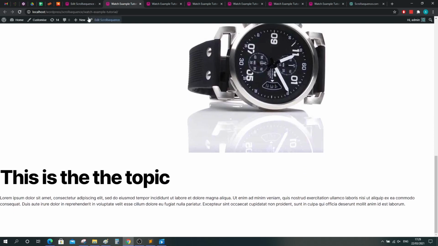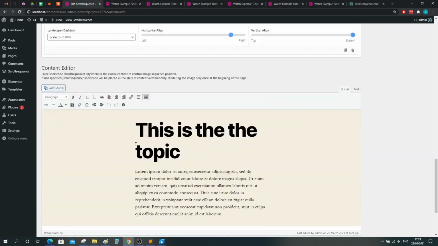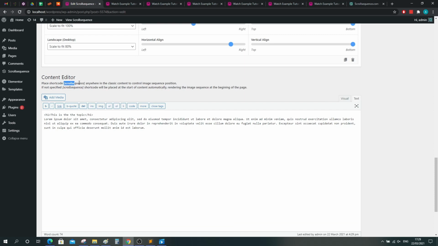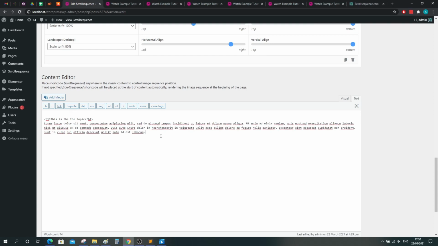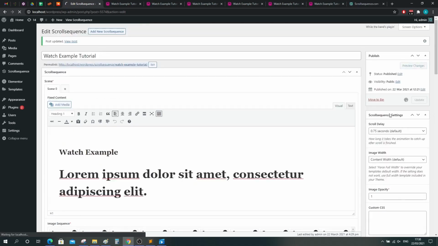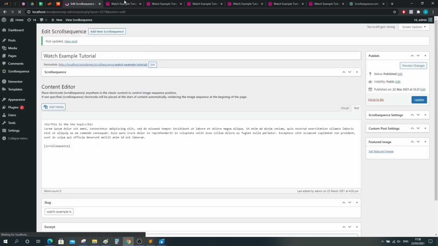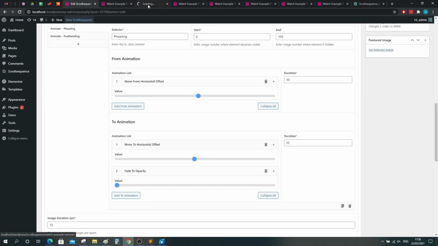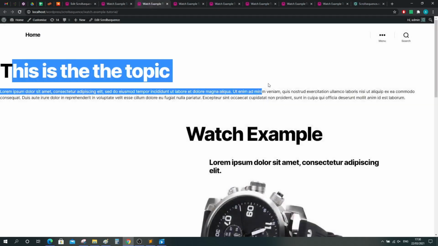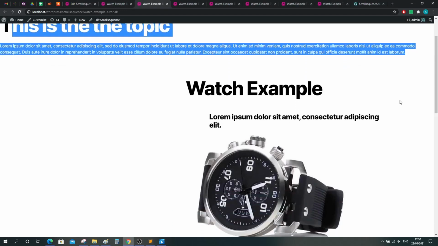We can change that quite simply by inserting the shortcode. And we can, for example, put the scroll sequence at the end. So first there will be the text, and after that there will be the animation. Let's have a look. So first is the content, and then there is the animation.